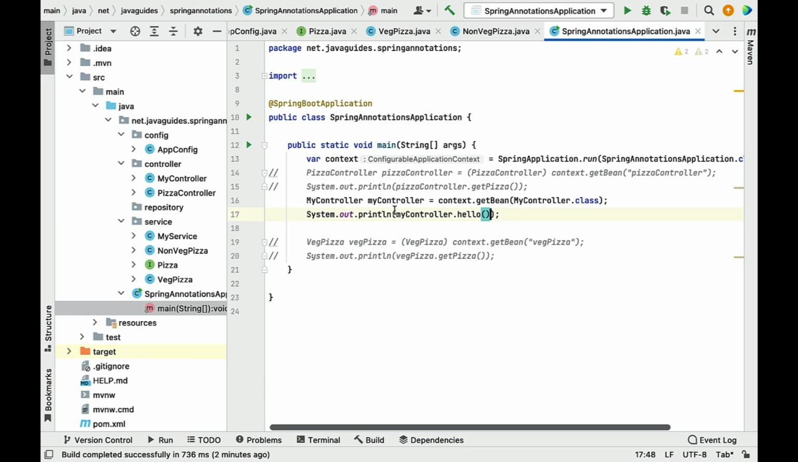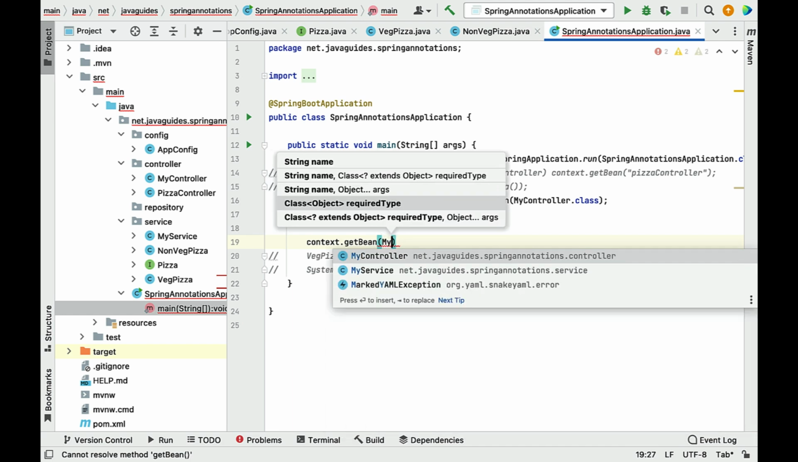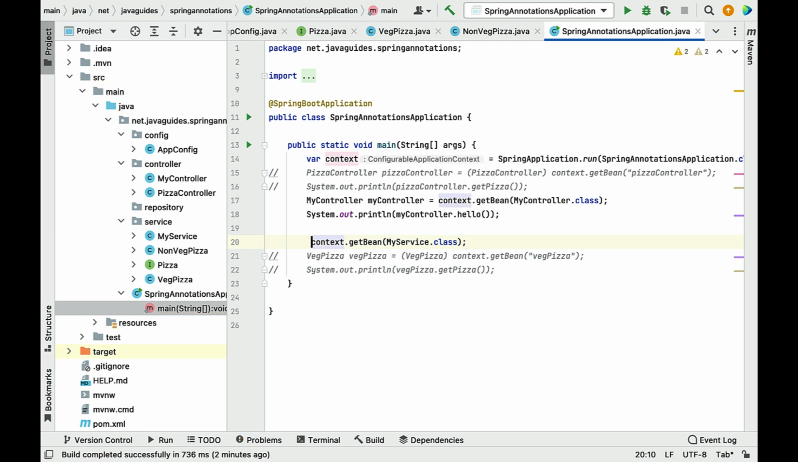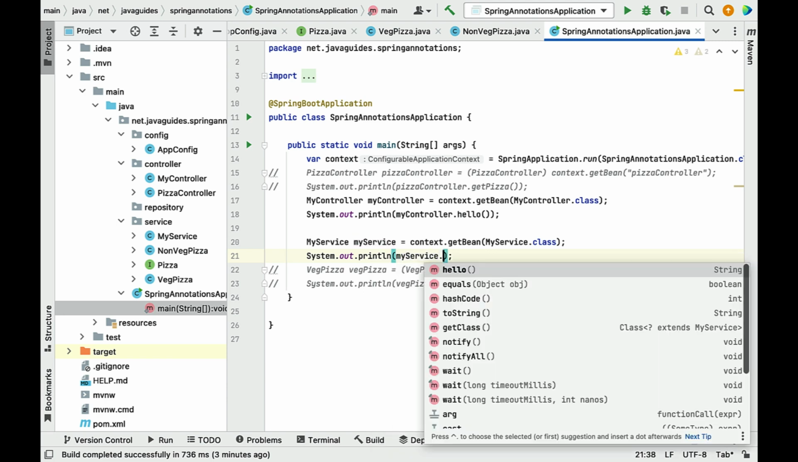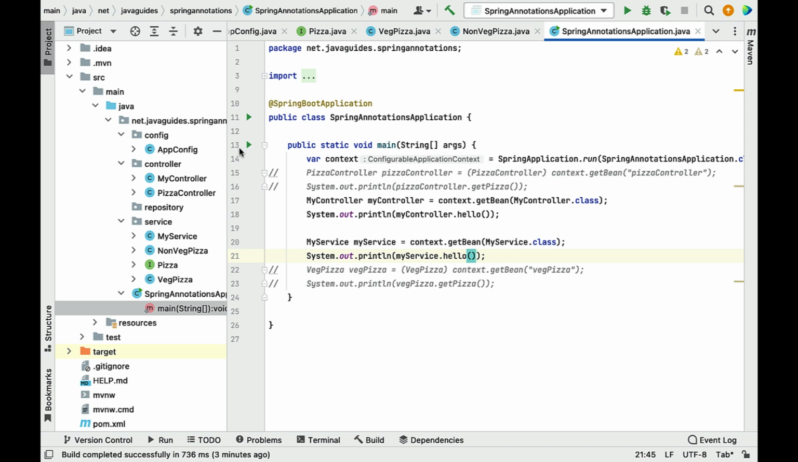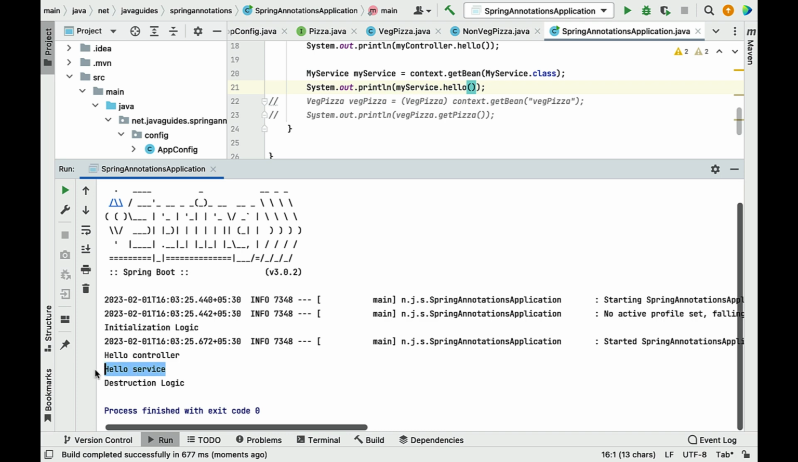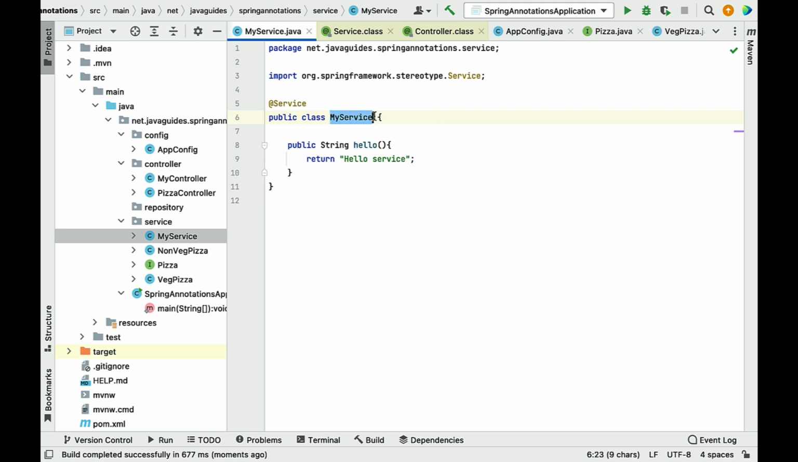So go to the main method. So here we have a context object. It has a getBean method and then pass MyService as a class type, and let us get the result of this getBean method in a local variable of type MyService. Alright, and next let us put the System.out.println statement and then call the MyService object. It has a hello method. Next let us run the program and notice here hello service is printed in the console. It means Spring IOC container automatically created a Spring Bean for this MyService class.